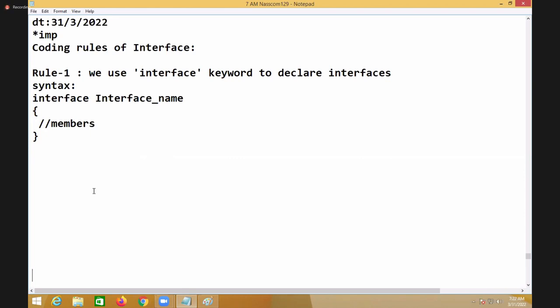Like class name, we have interface name. There we had the class keyword followed by the class name, and some class body is there, no? Here also the same: interface name followed by interface body. In that interface body, I write members.